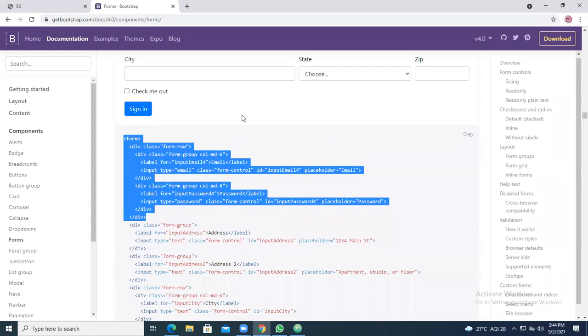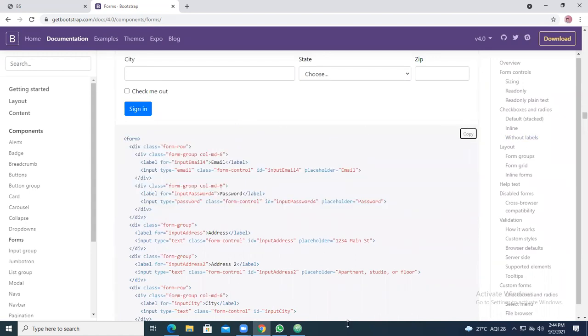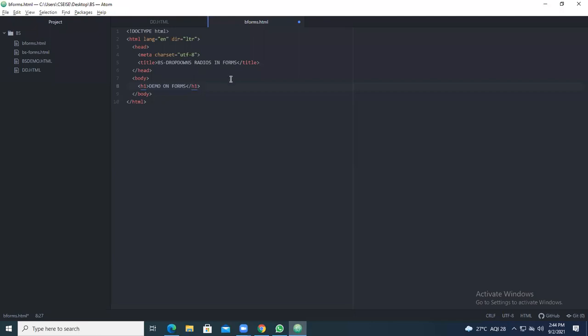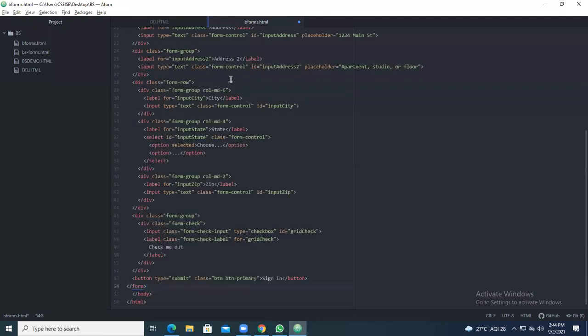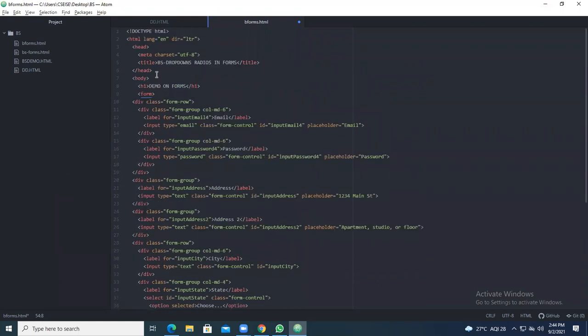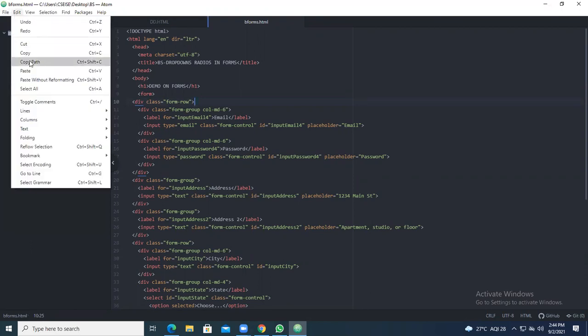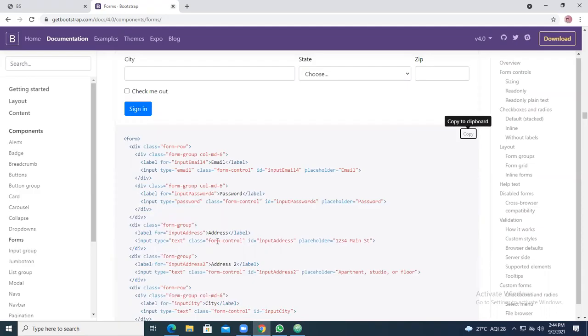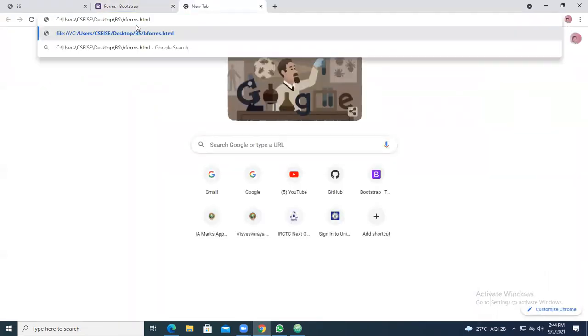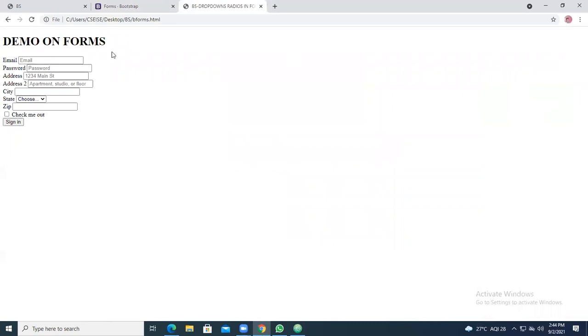Here, rather than going and selecting, go for the copy. Under the copy, press enter and give Control V. The entire content has been added here, the forms. Now you save this particular content, go for file, save, go with edit, copy path. Under the web browser, you paste that. So the demo, email, password, address, city, everything has come like this.